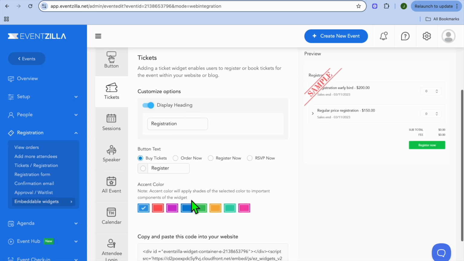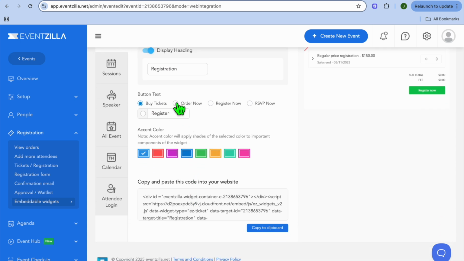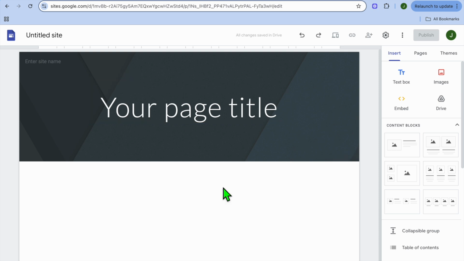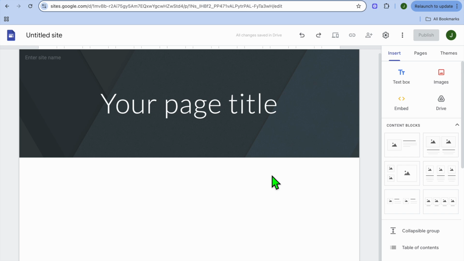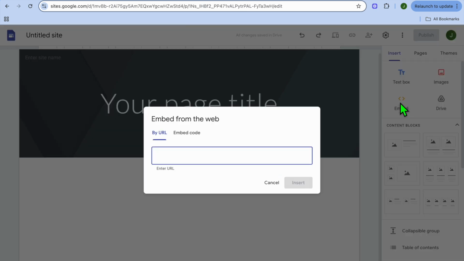After selecting tickets, you're going to scroll down and you can choose the call to action, whether it be buy tickets, order now, register, or RSVP. Then you're going to tap on copy to clipboard. Once you have copied the code, you're going to go onto your website. So whether you're using WordPress or any other platform, the steps remain the same.